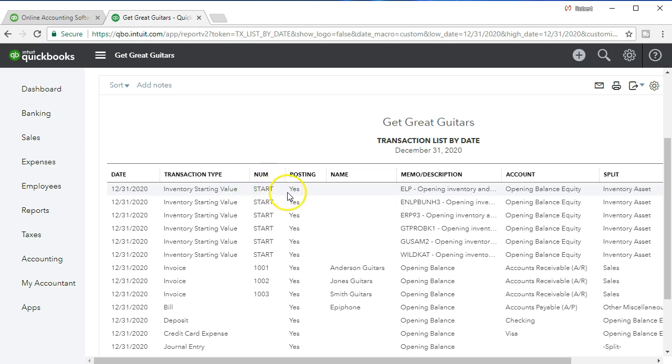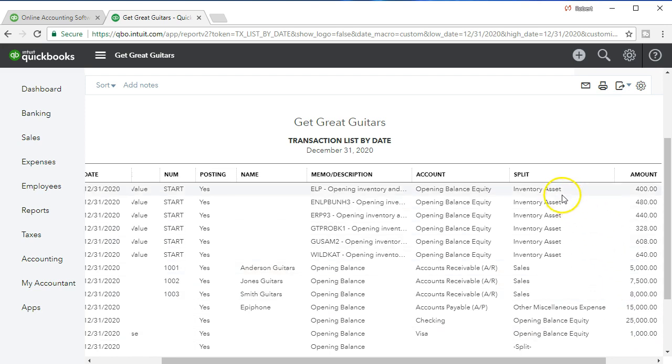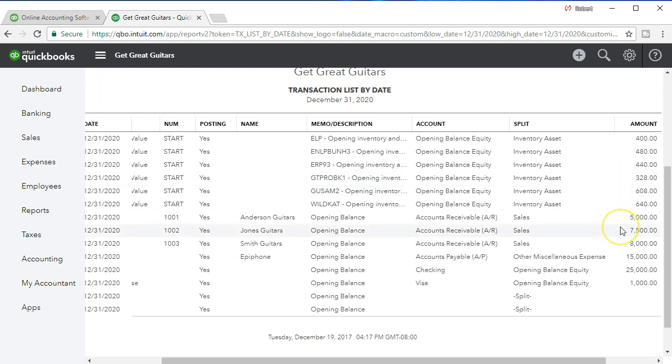So we have the number, the posting, the name, the memo, and the description. The account, there are two accounts that are going to be affected here. And then the split, and that'll be another account, inventory asset in this case, and then the amount. So it's good here to just go through this and see if all the transactions that we have here line up to what we think we should have.